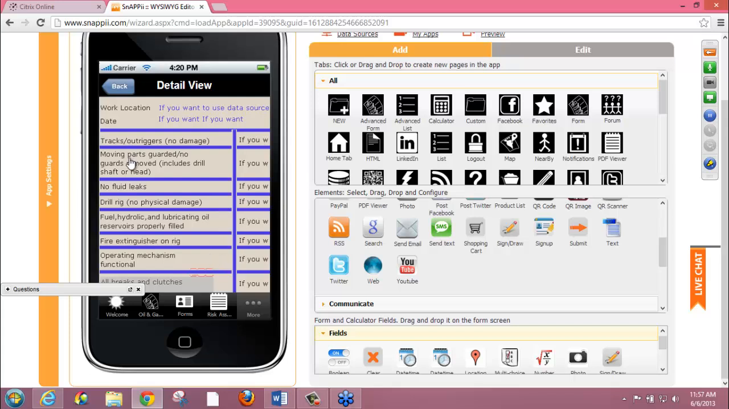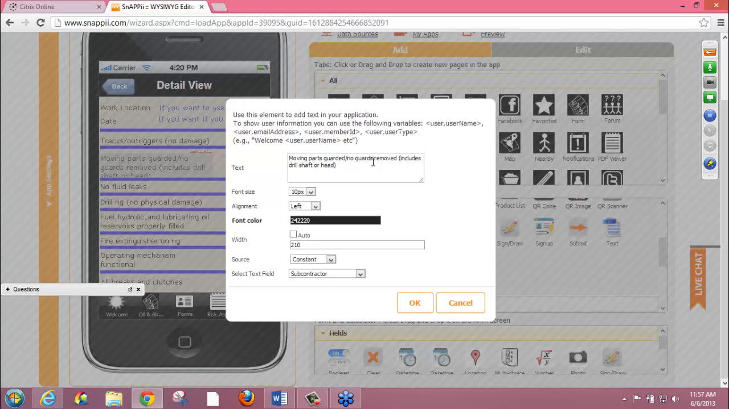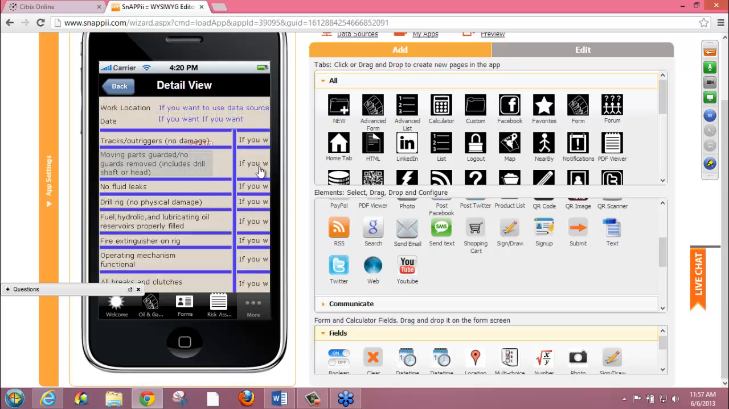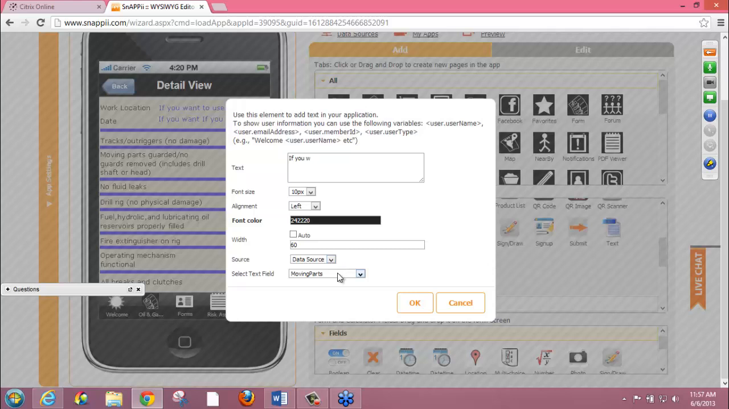So here, this is constant information. This is the label. So I put what I wanted it to be called and made sure that it was constant. And then over here, this is where it is pulling the information from my form and being filled in as it is completed out by the user.